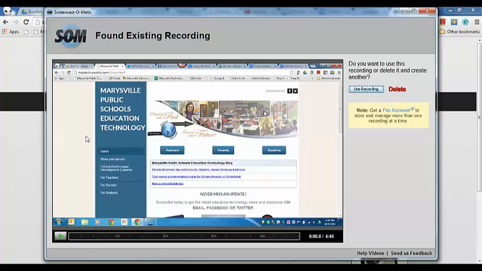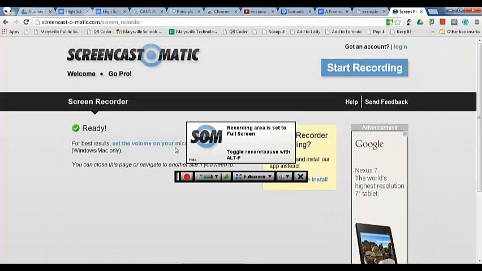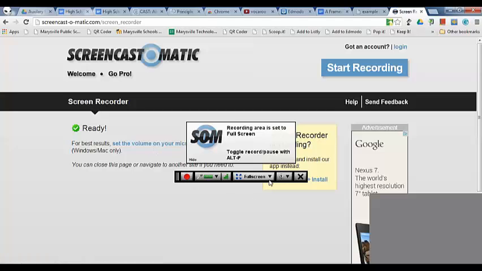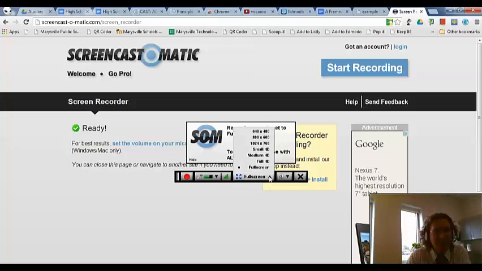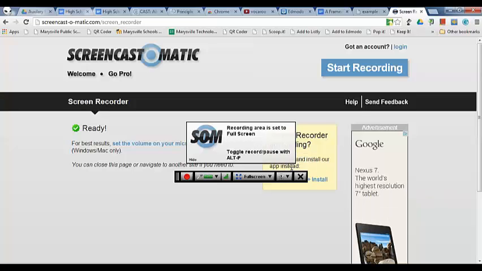I have a pre-existing recording here that I've already saved, so I'm just going to go ahead and delete that. And now what I can do is come in here to my Screencast-O-Matic toolbar. I can select different screen sizes. You can also see I'm showing up now with my webcam if I have that turned on. I'm going to go ahead and stick with full screen, and I'm going to turn the webcam off. And then I can also go in here and check my microphone settings, make sure that it's picking up the sound of my voice. So let's go over to the test example.